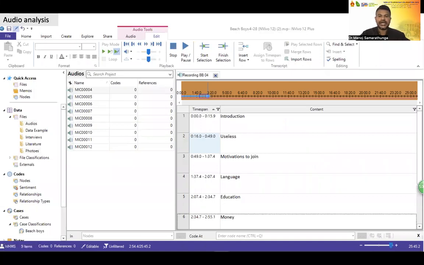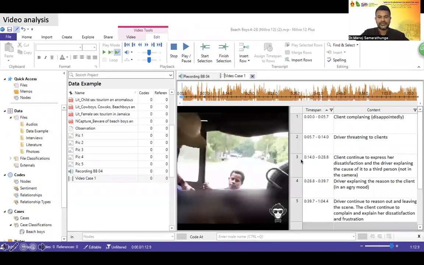The audio analysis is another wonderful feature. You can directly upload your recordings, interview recordings, focus group discussions into the NVIVO, listen to it a couple of times, and maybe third or fourth time, you can start analyzing it. And here we have this start selection, finish selection, and the insert rows, which are really important when it comes to the audio analysis.